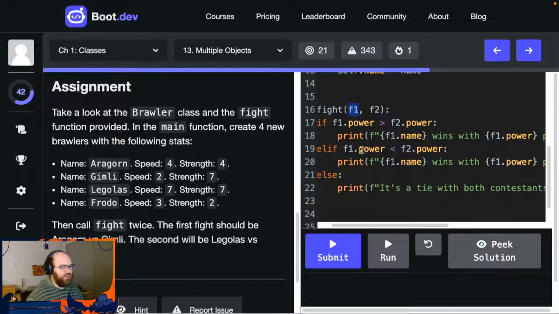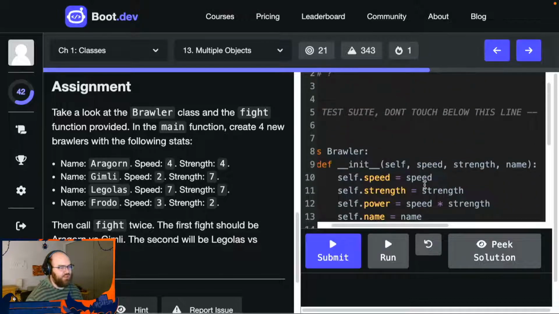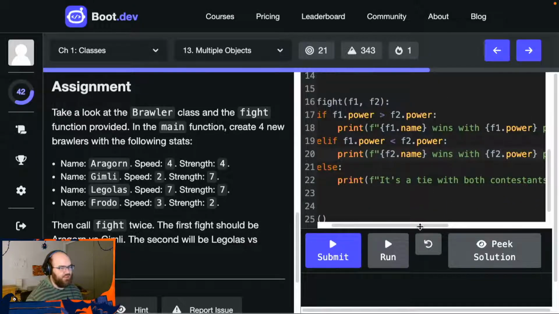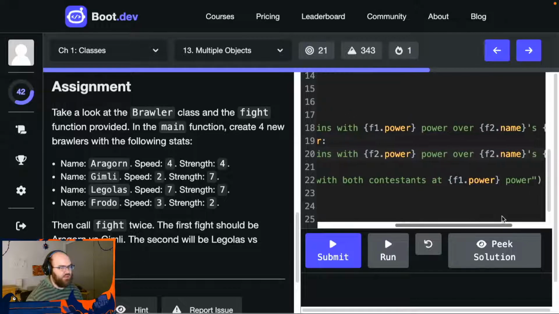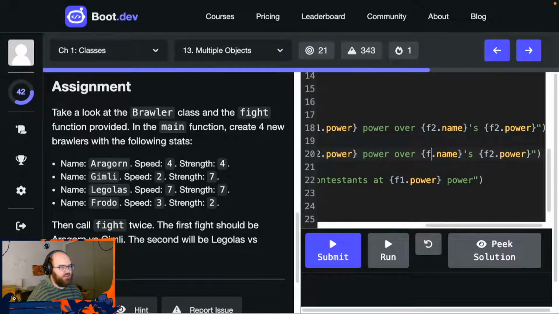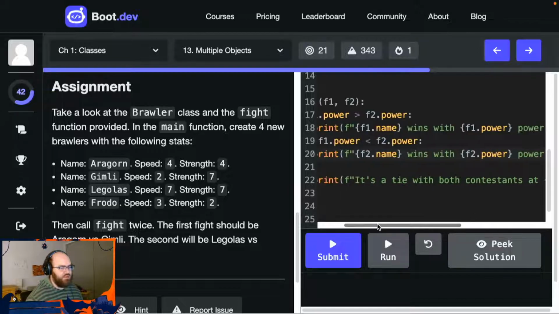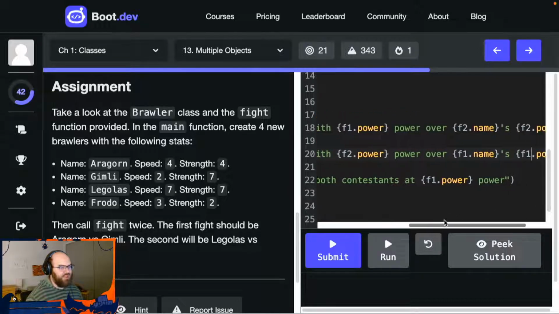If F1.power is less than, this looks like an error. This has got to be F2.name wins with F2.power. I'm not supposed to change below this line, I think. Yeah. It's a tie with both finished at F1.power.